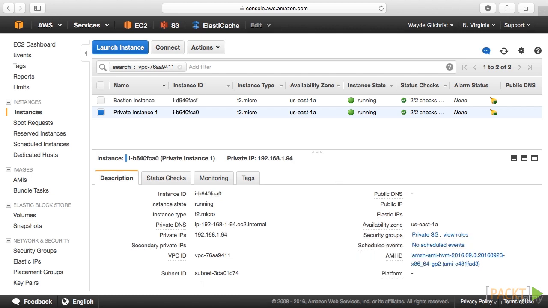That would mean that this private instance can only receive an SSH connection from an instance in the Bastion security group. Also, if you have made any customizations to your network ACLs, you'll need to update the inbound and outbound rules to allow SSH from the Bastion.